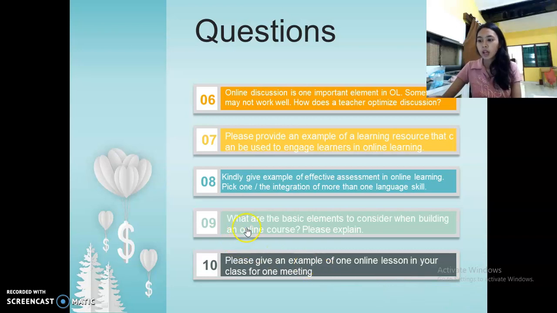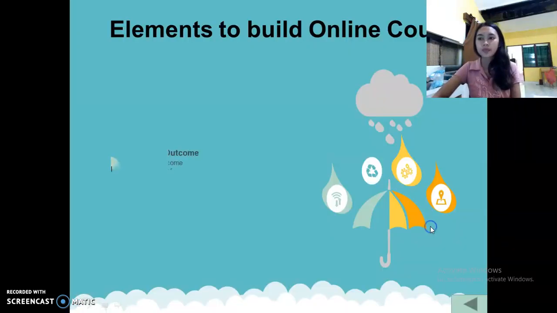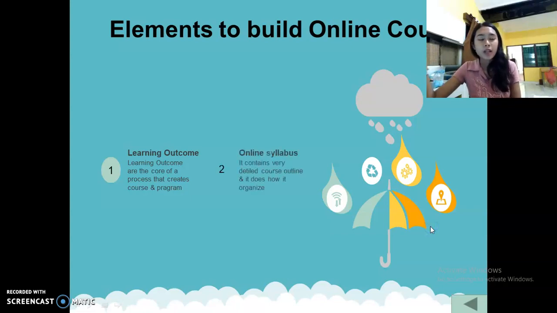Next is about what are the basic elements to consider when building an online course. Please explain. Okay, the first one is learning outcomes. Learning outcomes are the core of a process that creates course and program. The second one is syllabus. It contains a very detailed course outline and it shows how it organizes the online learning course.